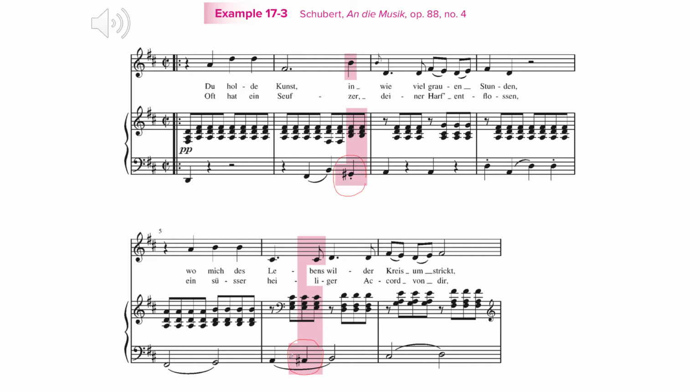And the same goes also for the next tone: A sharp, C sharp, E, and G. This is an A sharp fully diminished seventh chord. Those are essential chromatic tones.